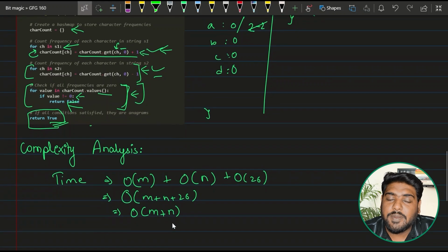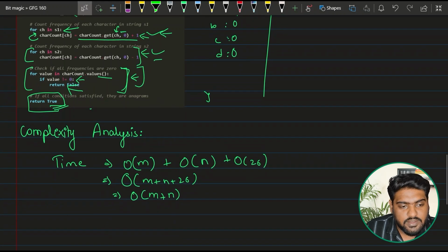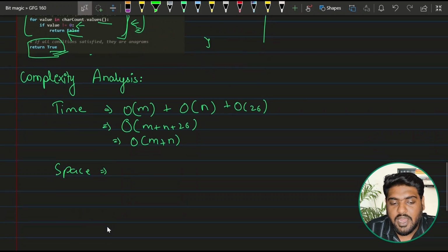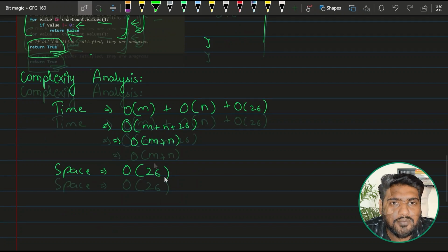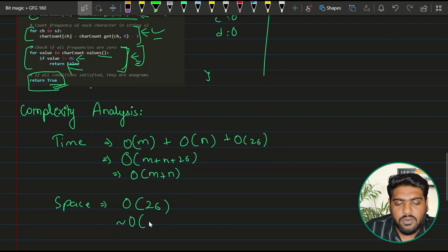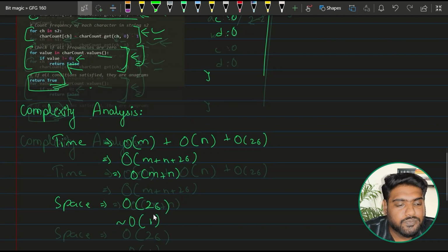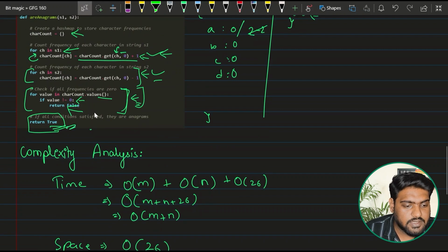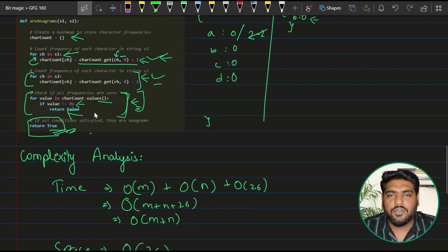Now coming to the space complexity. With this little optimization here, we are just using one hash map. We are creating a hash map, which would take order of 26 every time, not more than that. So you can count it as constant if you want to. Then once we are done, this code will return either true or false and you would have the required answer.